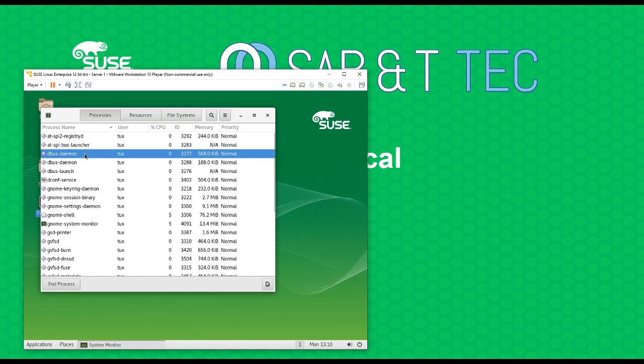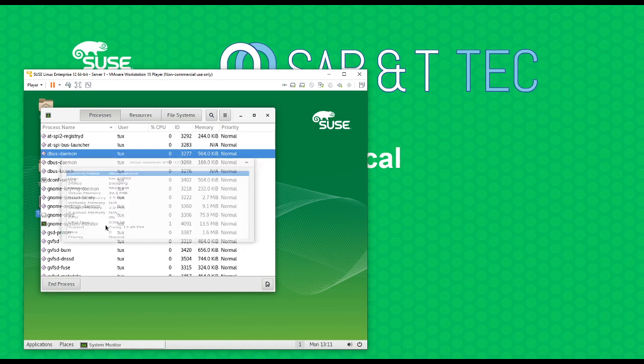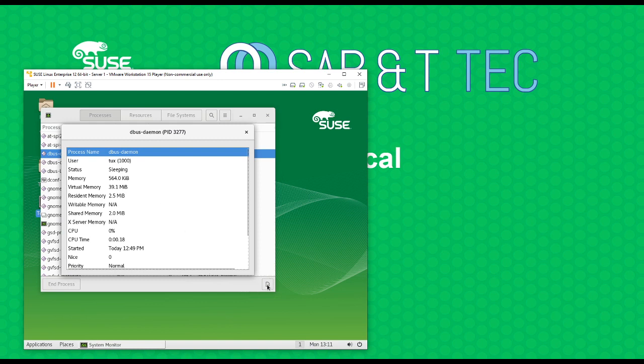Let's close that down. Or you can right click on the process and you can say stop, continue, end. You can kill the process unsafely. You can change the priority of the specific process. You can look at memory maps, and you can look at the properties. The properties are exactly the same as the little button at the bottom right.